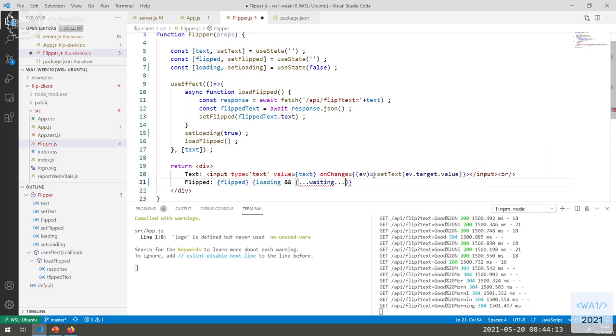So when the user clicks or changes the text, we are calling the callback, and the callback here, set text, will change the state. This new state will trigger the effect because we have a dependency here. And before issuing the API call, we are telling the user that the current state is being recomputed. And only after the new value has been put into the interface, we can delete these waiting messages again.